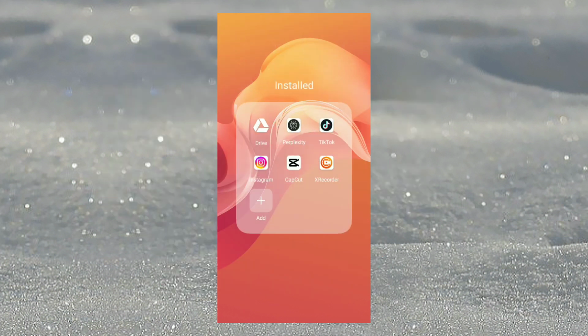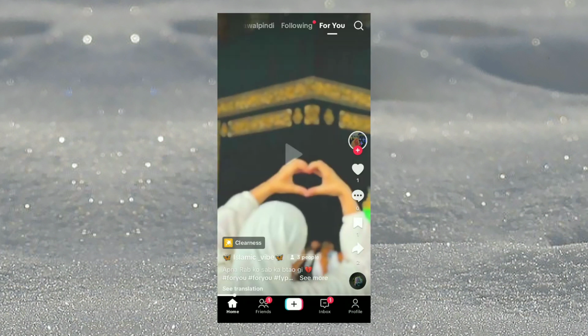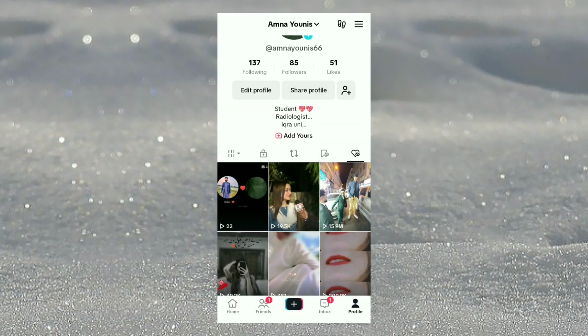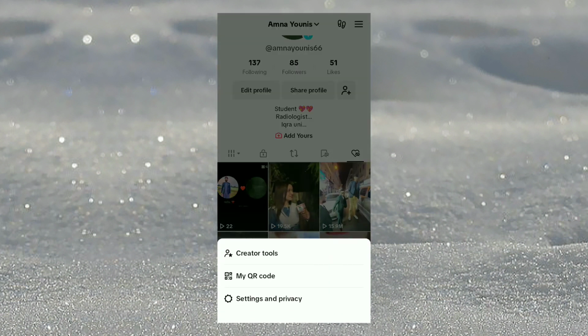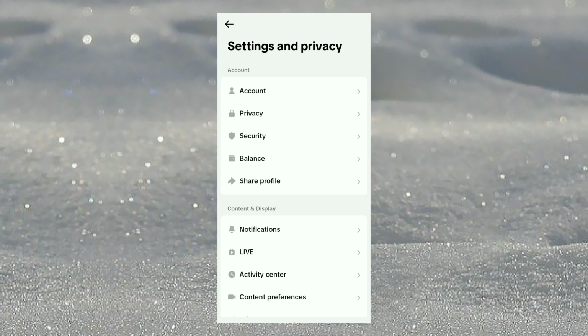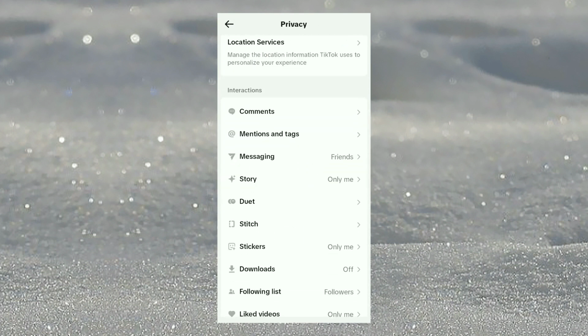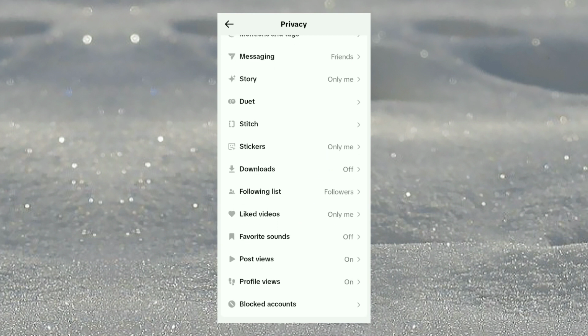First of all, you have to click on the TikTok app. Now click on the profile. Click on the three lines which appear at the right top corner. Click on settings and privacy. Click on privacy and you can see here the liked videos option.